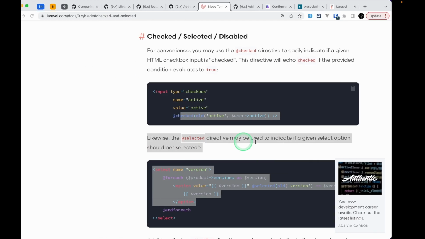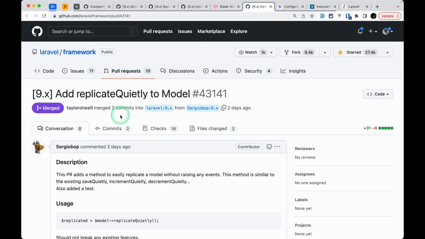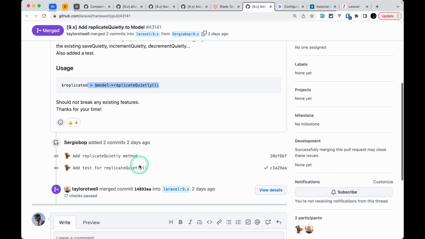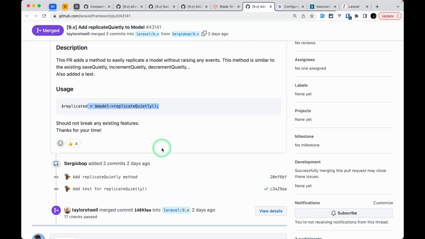And finally, the fourth and the last thing that has been added is this replicate quietly on a model. Before, we could replicate a model using the model replicate method, and it used to replicate the model by also calling the events associated with the model. But let's say we don't want to raise those events when we replicate the model, then we can just call this model replicate quietly, and then it will replicate this model and those events will not be triggered. It is similar to other methods in the model like save quietly, increment quietly, decrement quietly, and so on.